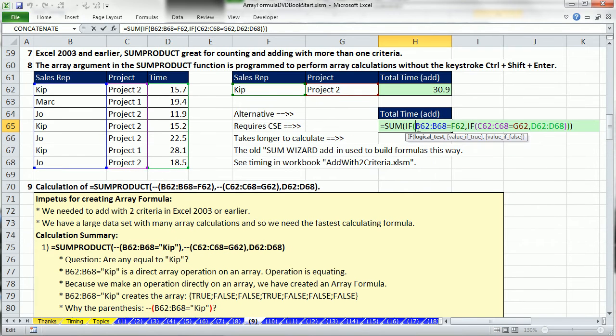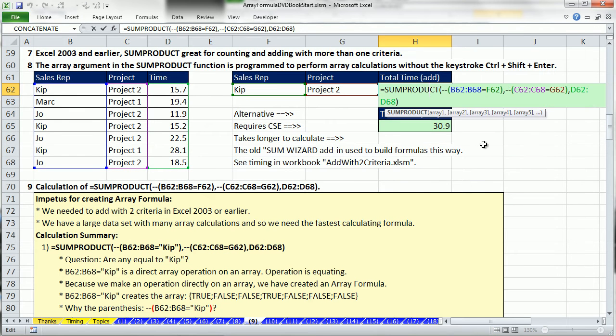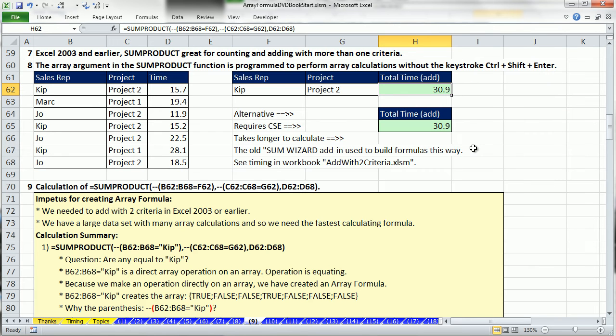This is the SumWizard double if, and this is the SUMPRODUCT with double negative. Now, this is the first point in the video, video number 9. From this point forward, we're going to look at some timing results. And I'll always have notes down here. See timing workbook, add with 2 criteria.xlsm.